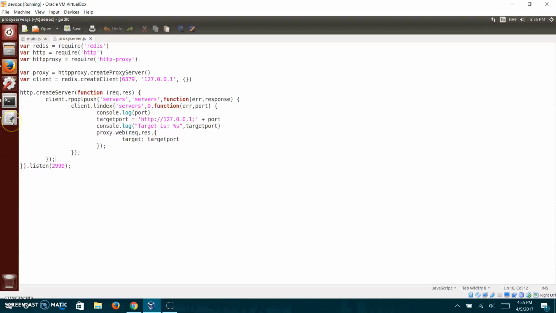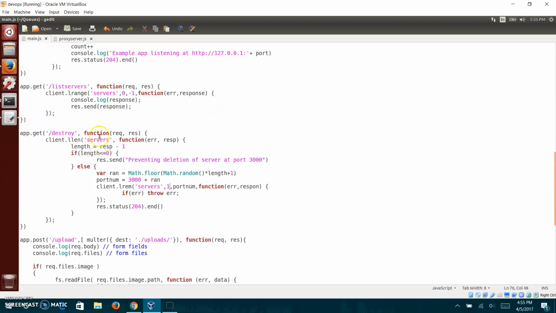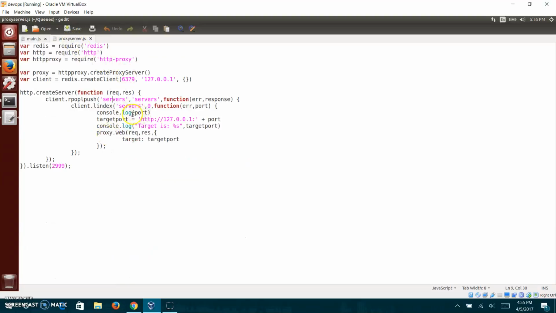Let's see the code for this. So these modules are required. For demonstrating a proxy, we've created a new proxy server. Redis, as usual, is running on port 6379. So this is the servers list. This list is the same as the list that we saw over here for spawn, destroy, and other stuff. We use rpop lpush. Remember stacks, pop, and push. This is that. We pop one and then we push that same element to the end of the queue.